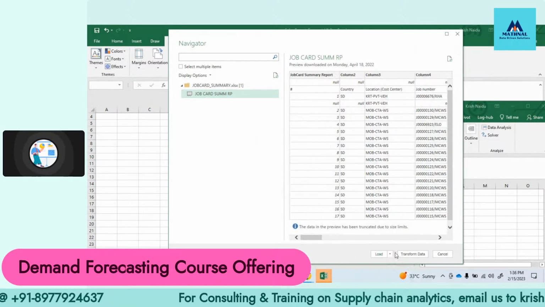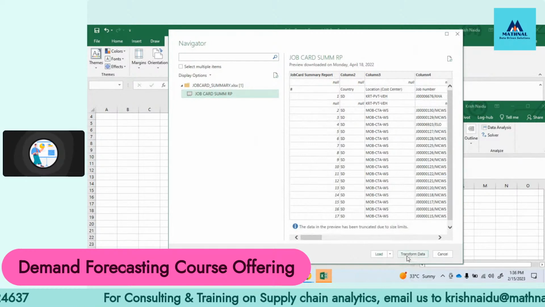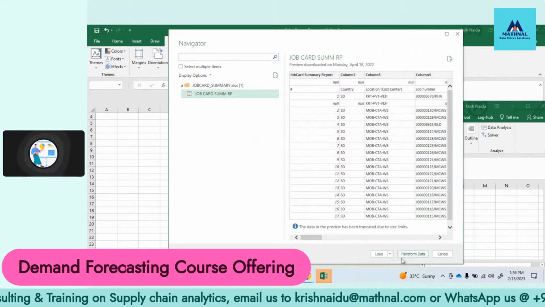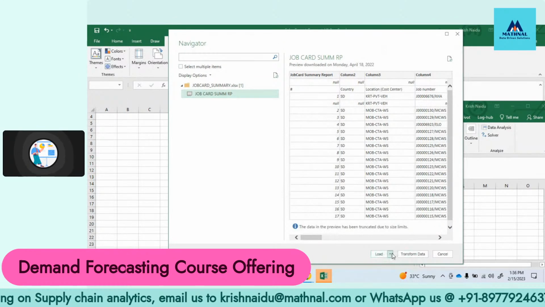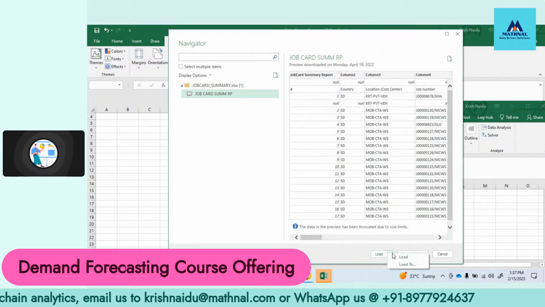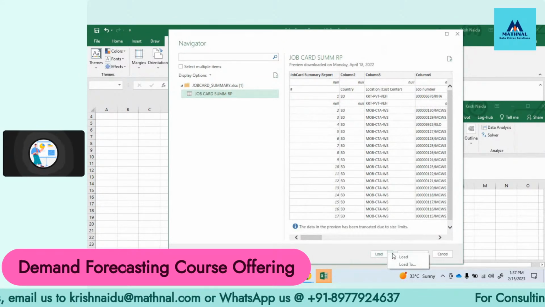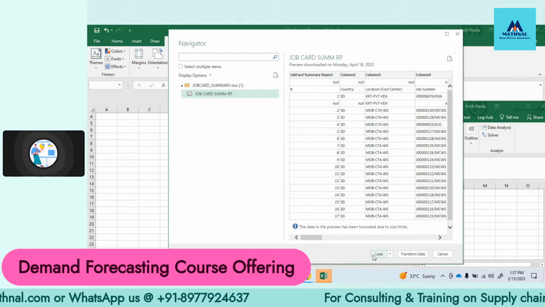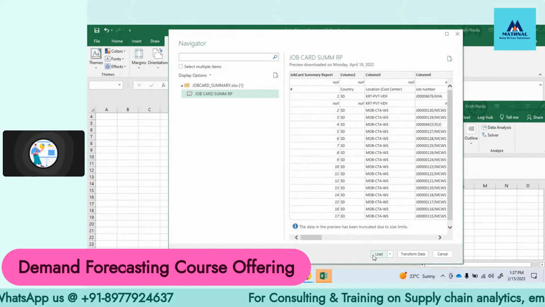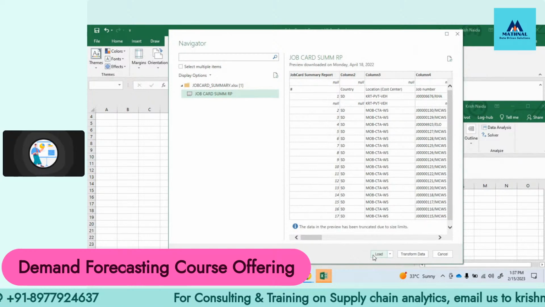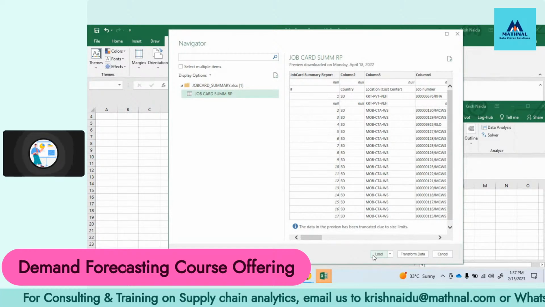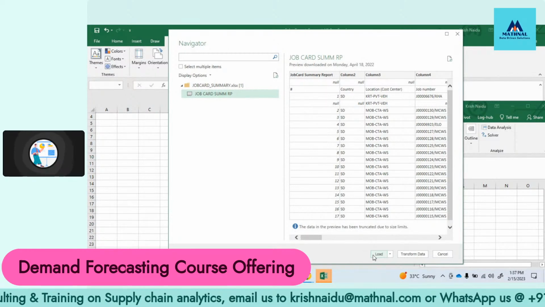So if you want to see where we can do the transformation and from where we can do the loading, here, at the bottom of this data, you can see there's a transform data option and there is a load option. If you think that this data does not require any transformation, you can go and load the data inside the Power Query. But if you think that this data needs some transformation, and those transformations have to be automated, so that the next time you use this same data, you don't need to do the similar transformation again, right? So there are two options.